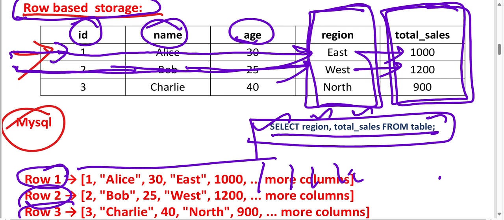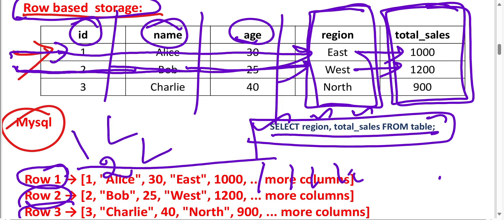Now, unnecessarily, what is happening? It is fetching these also, right? Unnecessarily. Here there are only three records, so when it fetches like this, we will get the result very fast. But if there are 1 lakh or 2 lakh records, at that time what is going to happen? It is unnecessary work. So that is one of the drawbacks in row-based storage. At that time it is going to affect your performance.